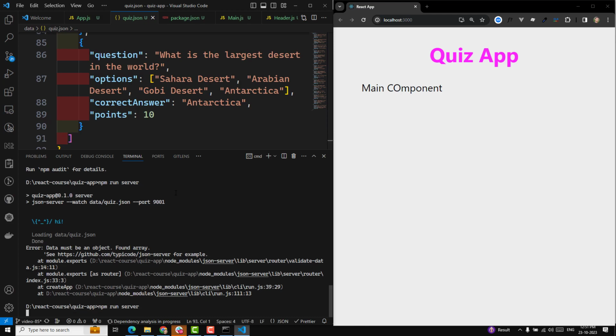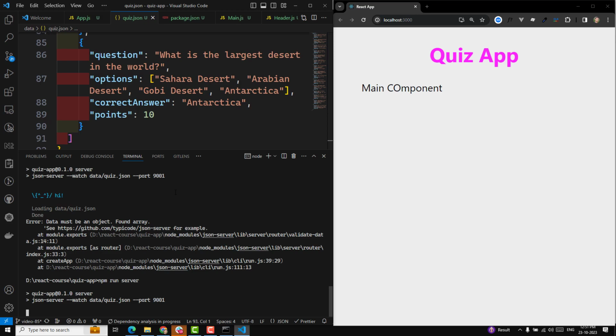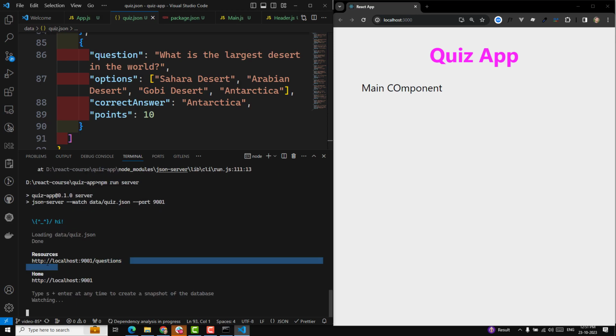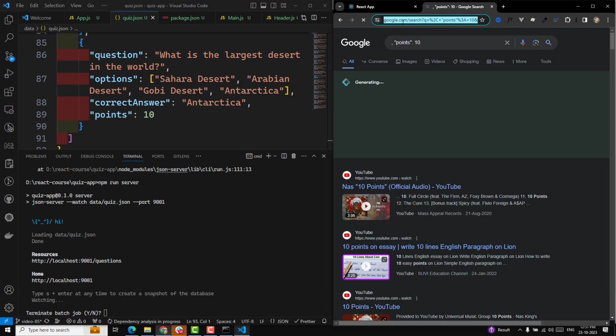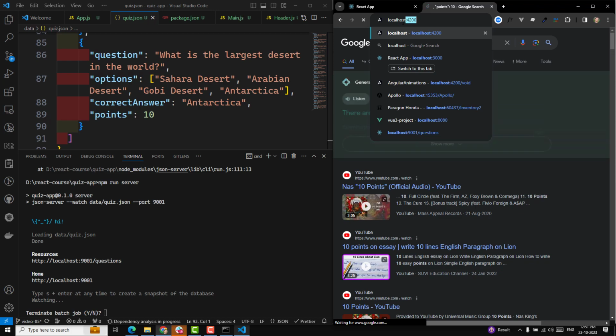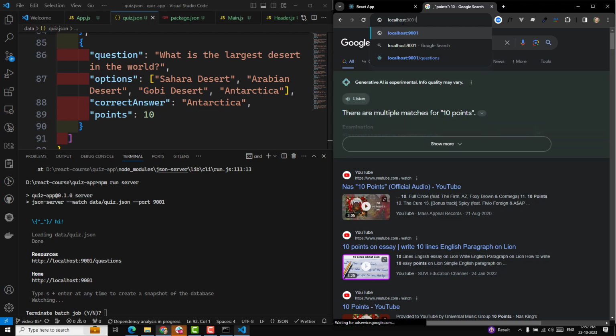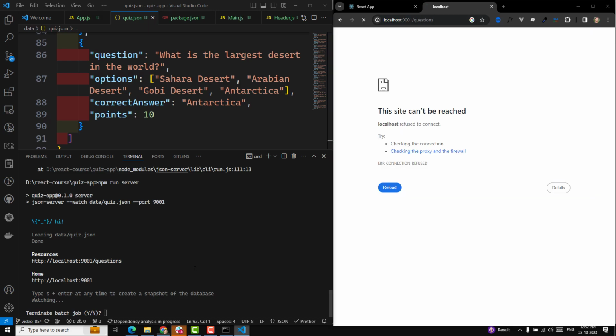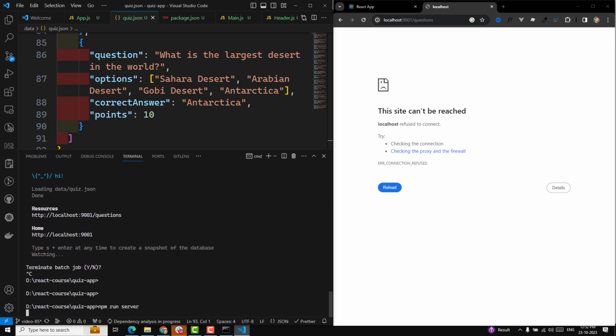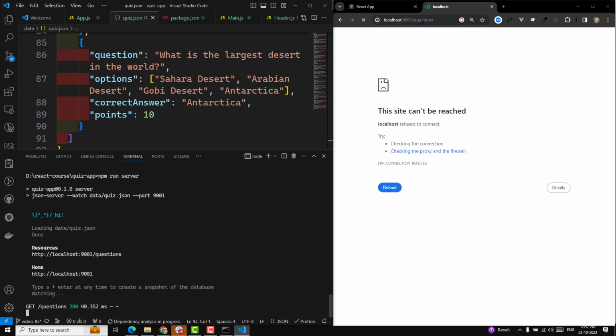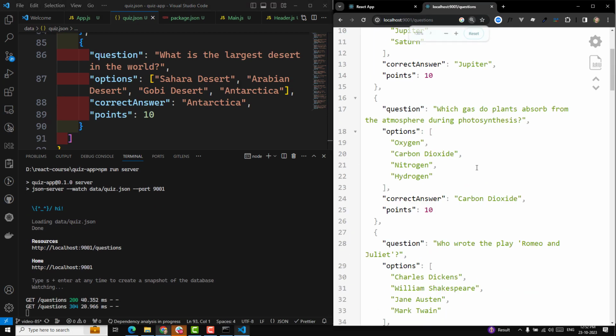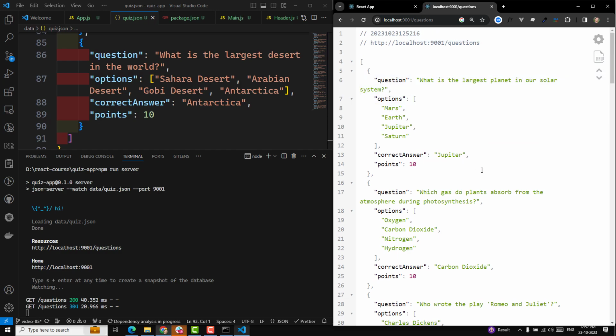Now let's see whether we are able to get it or not. Yeah, now it is working. It is telling us to copy this and paste it in the browser, so localhost 9001 slash questions. This is our API. Oh, what is happening? Let's run it again. Localhost 9001 questions. Yeah, now we are able to get all the questions. This time we are getting it as an array of objects. Fine, so this is how we are getting it.